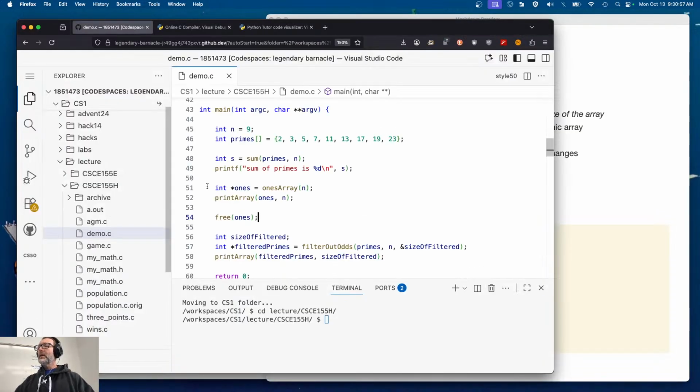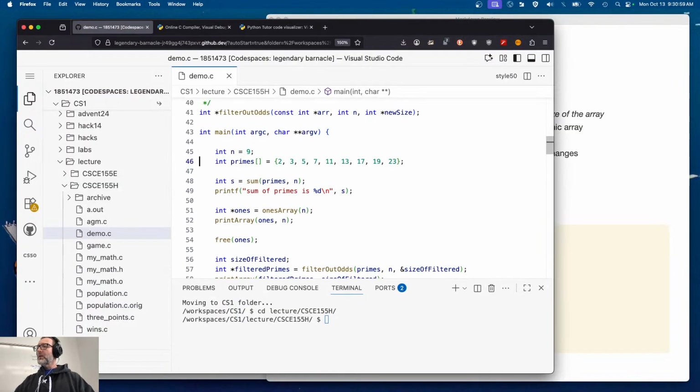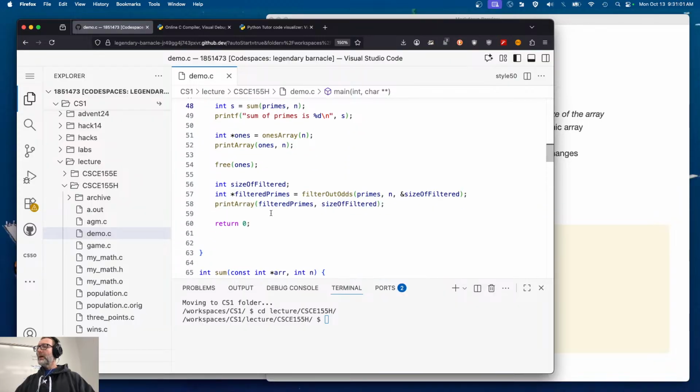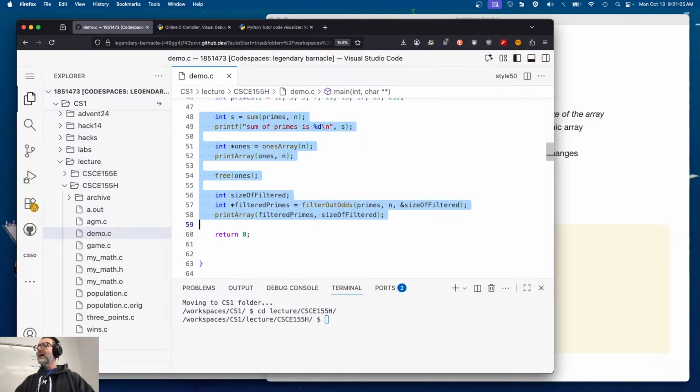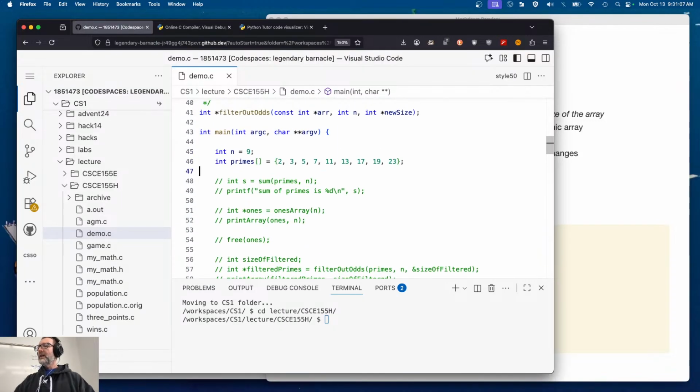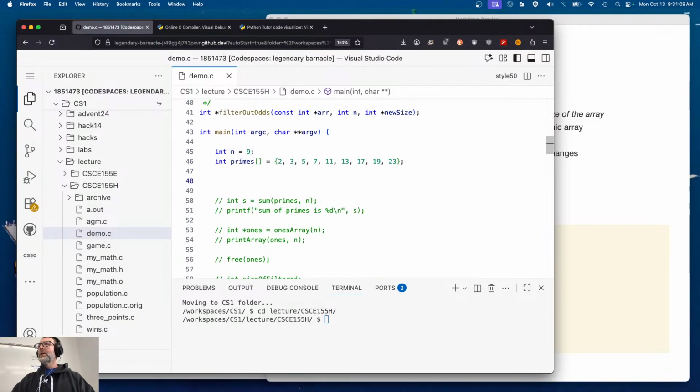So let me come over here and I'll just go ahead and go with primes, right? And I'll go ahead and get rid of all this. It'll all be in your notes. I'll leave that, I guess, and just comment it out. Right? So what is a shallow copy? A shallow copy is when you have two references that point to the same memory location.